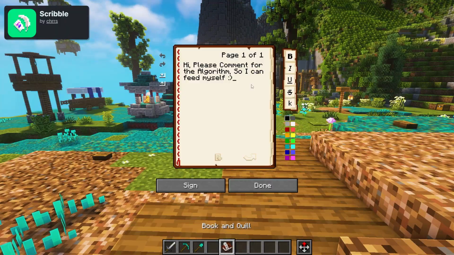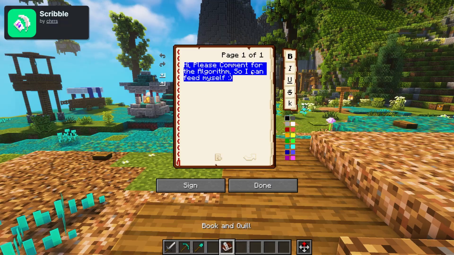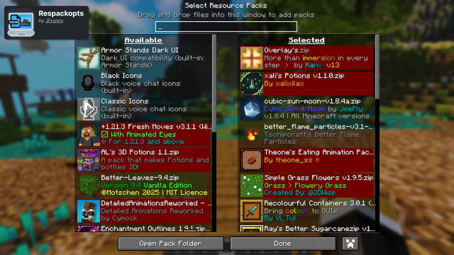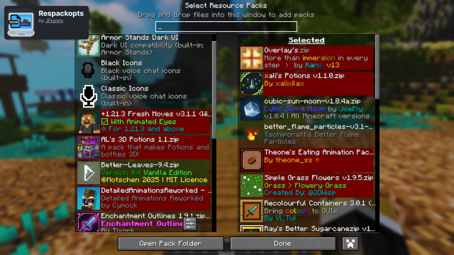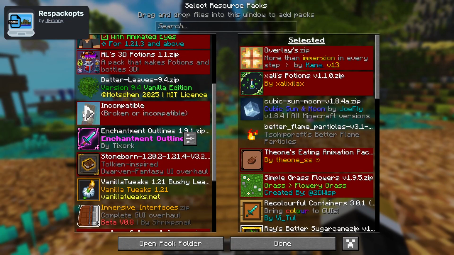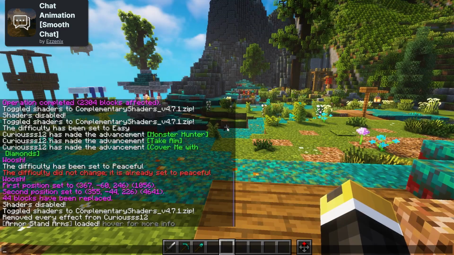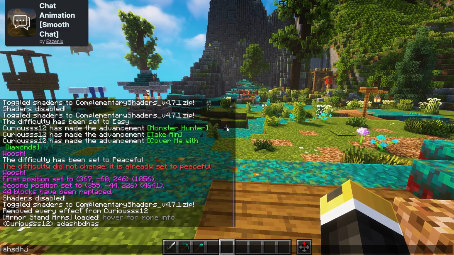Next up, with the Scribble mod, you can really customize your text whenever you are writing something in a book. So you can bold the text, you can italic, underline, strike through. You can change color also of the text. Just add it to the list. Resource Pack Options mod lets you customize your resource pack if they have customizable options. If they don't, then you can't. Chat Animation mod, similar to the Smooth GUI. Whenever you open chat or you type something in chat, it gives a small animation.